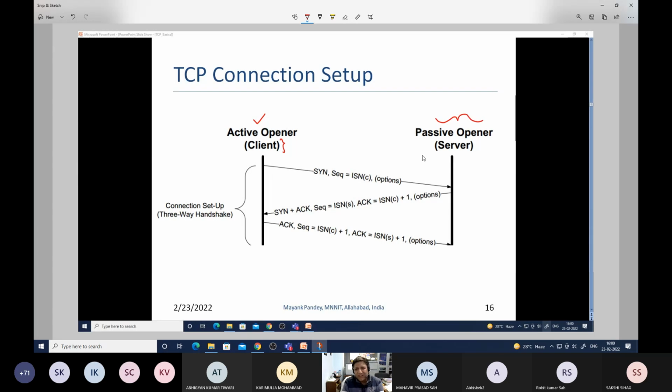Why are we using these names? Because the passive opener is ready to accept incoming connection requests, but it is not initiating any connection request. It is ready to accept. It is coolly listening for the incoming request, and that's why we say it's a passive opener. What is an active opener? It explicitly sends the connection request: okay, I want to establish a connection.